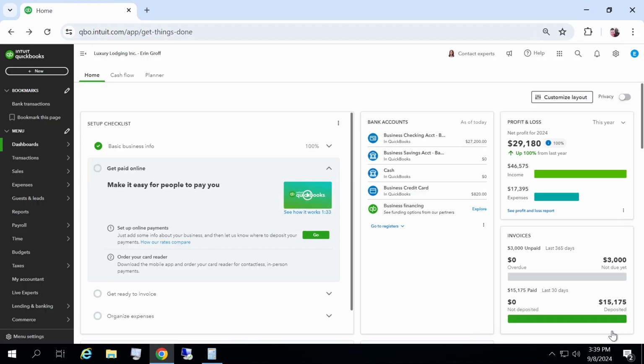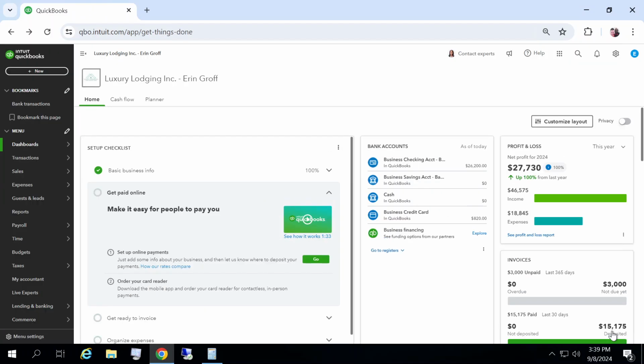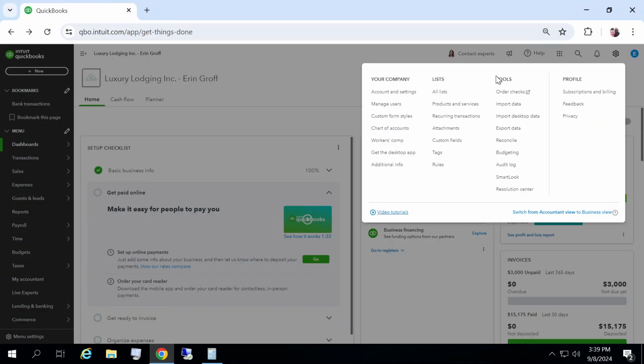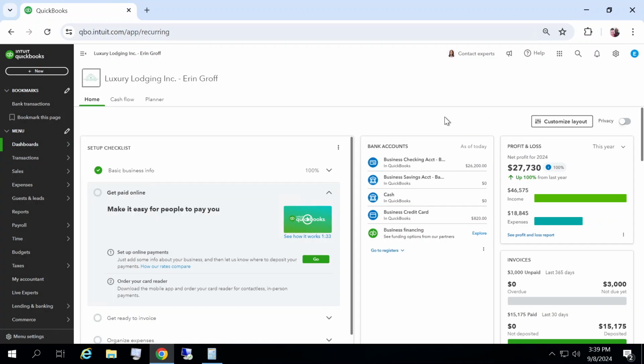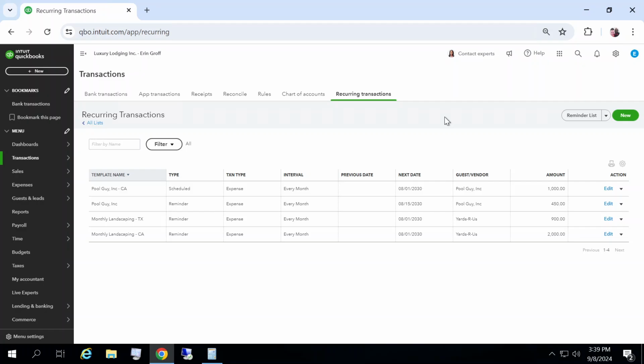Number 8, record the June expense to Yard R Us for landscaping services. The payment date is June 15th and the payment amount is $900. This is for Texas properties. Hint, use the recurring expense template. Let's go up to our settings, lists, recurring transactions. So this is for Texas property. So here's our landscaping. We want to hit the drop down for this and select use.